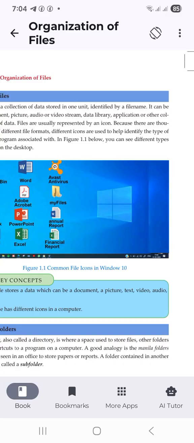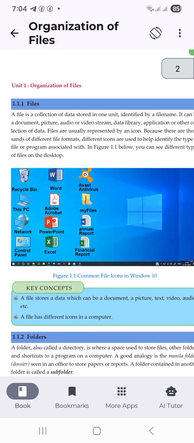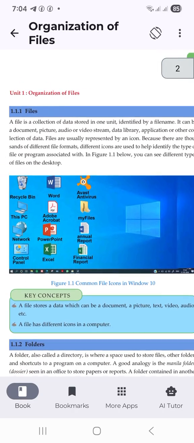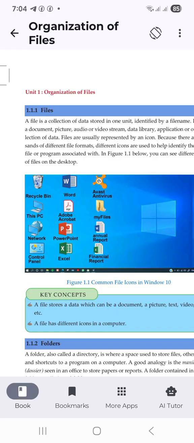A picture has its own icons. Audios have their own icons. The videos, the animations, and other types of files and programs have their own icons. Based on the formats, the icons also differ. The figure here shows one below. You can see different types of files on the desktop.